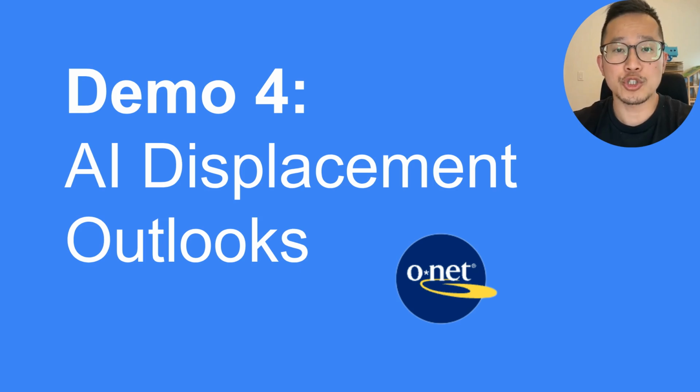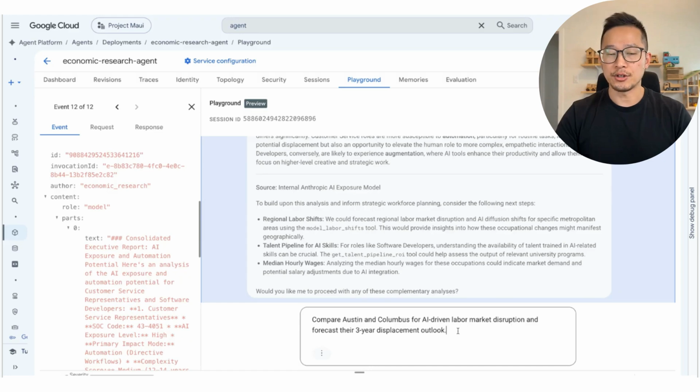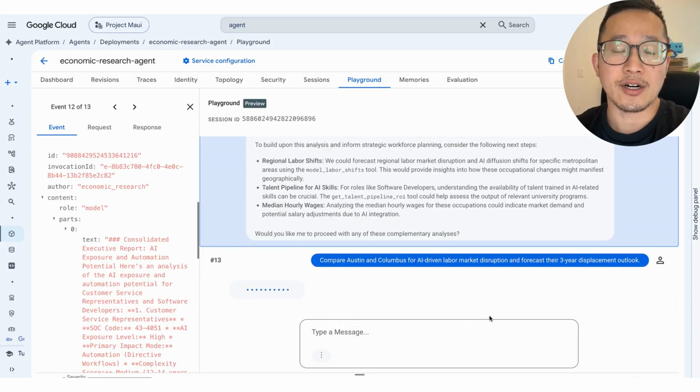In Demo 4, I will show you AI displacement outlooks with ONET taxonomy. I'll enter: compare Austin and Columbus for AI-driven labor market disruption and forecast their 3-year displacement outlook. The agent prints out a consolidated executive report.